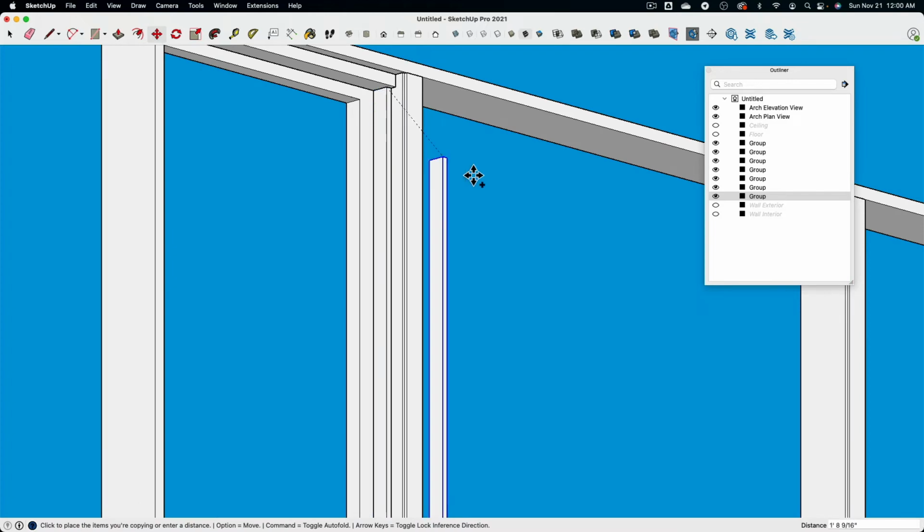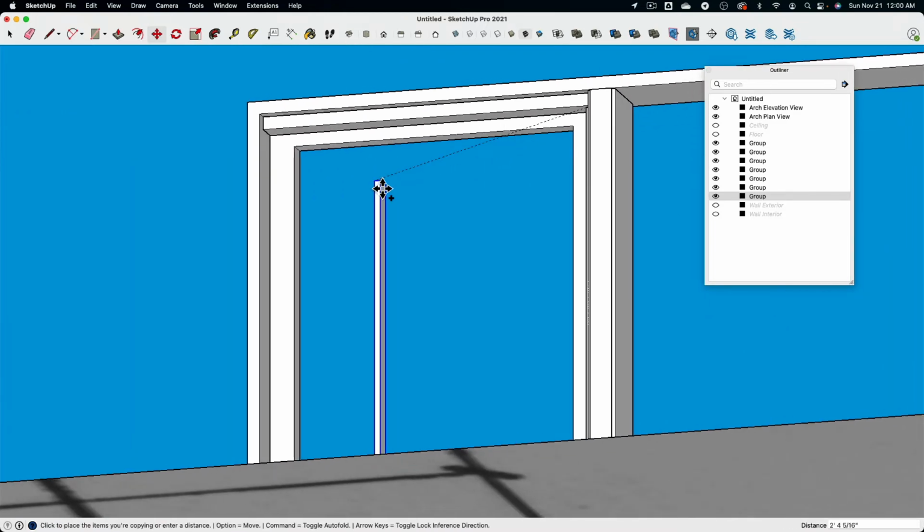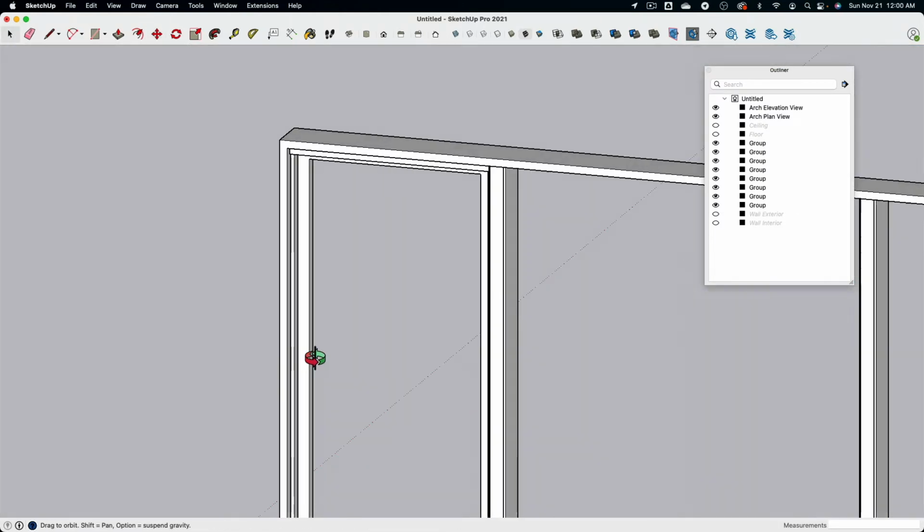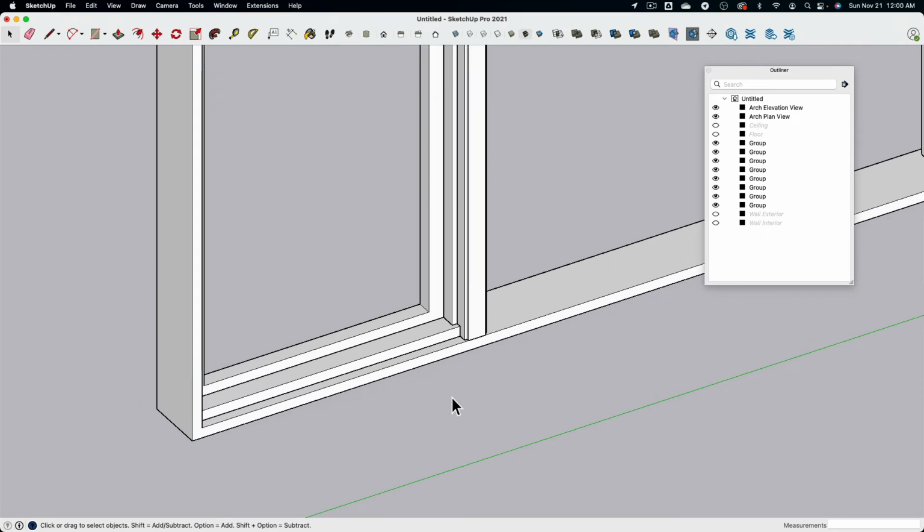This corner, make a copy along. Now, which key is it? My left arrow key to there. Left arrow key locked it to the y-axis. Pretty cool, no?